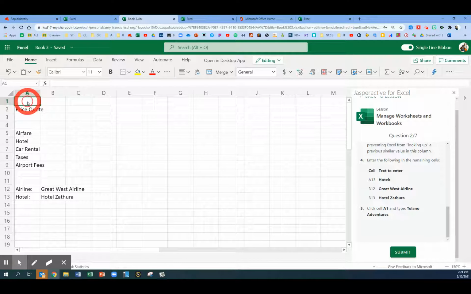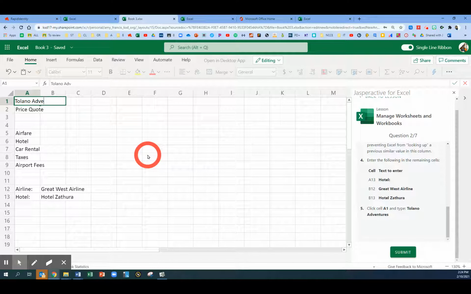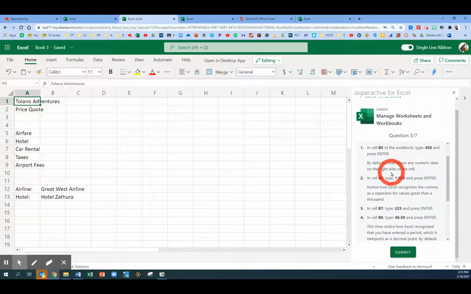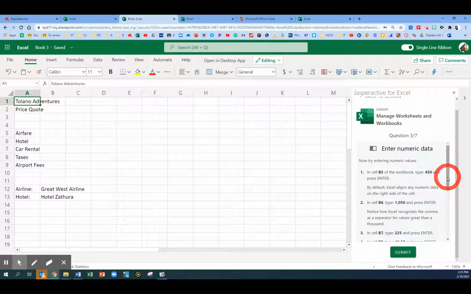And click on the very top cell A1, and we're going to type Tolano Adventures. So this sheet is a sheet being prepared by this pretend company, Tolano Adventures, to figure out how much it costs for a particular trip. All right, pay careful attention to your capitals. So we're going to go ahead and click Submit and go to step 3, entering numeric data.